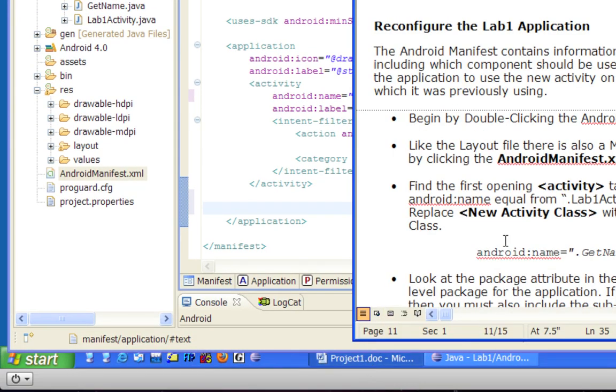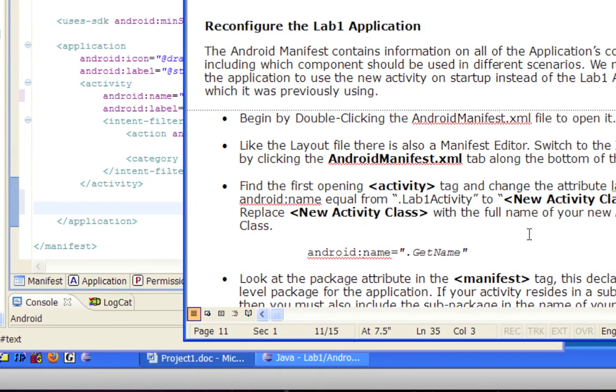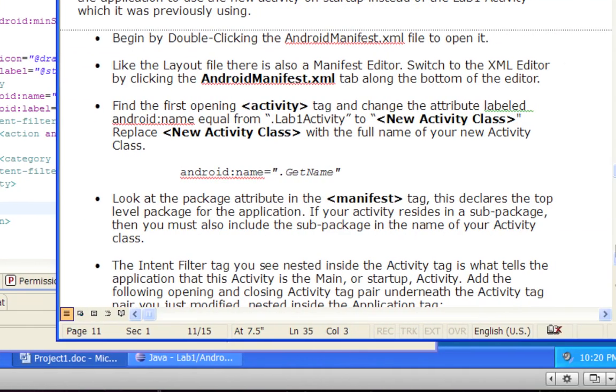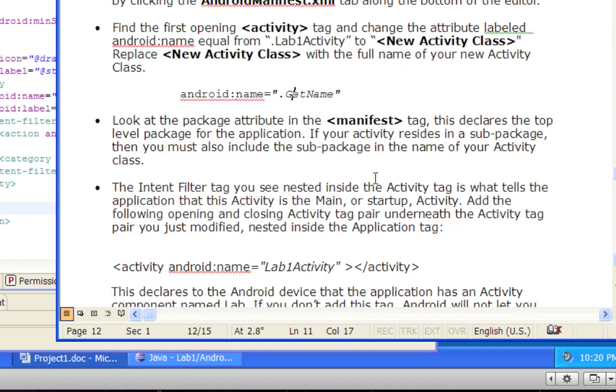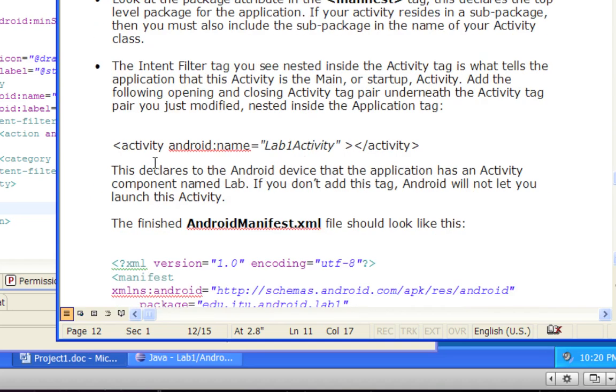Let me just make sure. I'm not sure where I have it actually in my notes, but we need to add it so that the manifest is aware of the other class, because eventually we're going to call it. So here we open up the first activity tag, and we replace it with getName. Look at the package attribute for the manifest, and here it is. I did put it up here, very good.